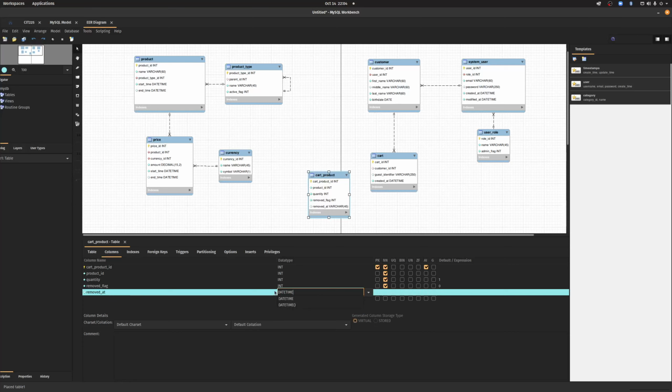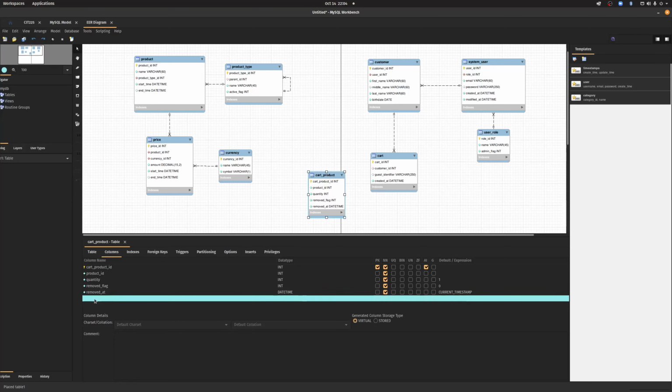That would be a date time. And this is all pretty insightful stuff. Now, the other thing that we might want to have is an added at. Because just as important as when they removed it, we might want to know when they added it.